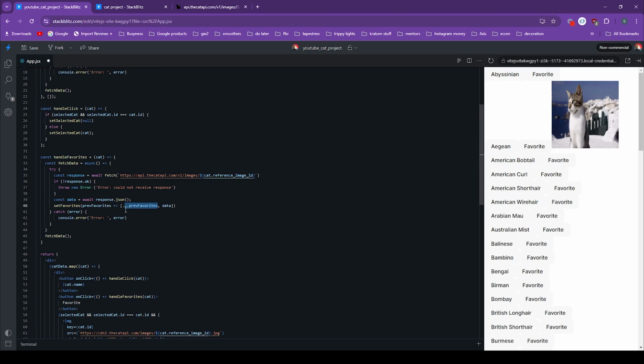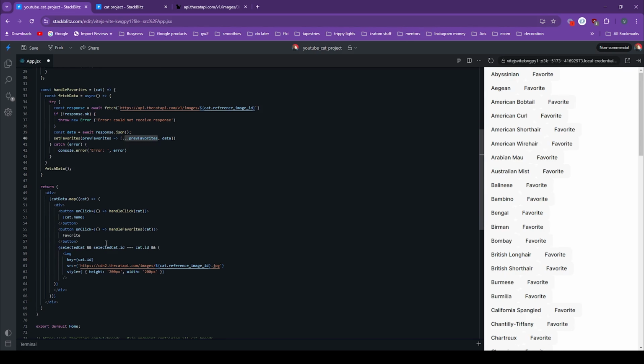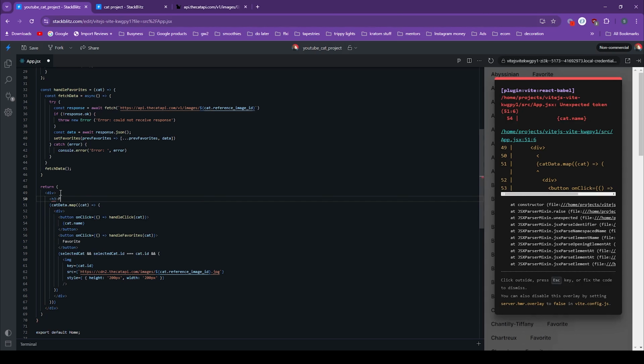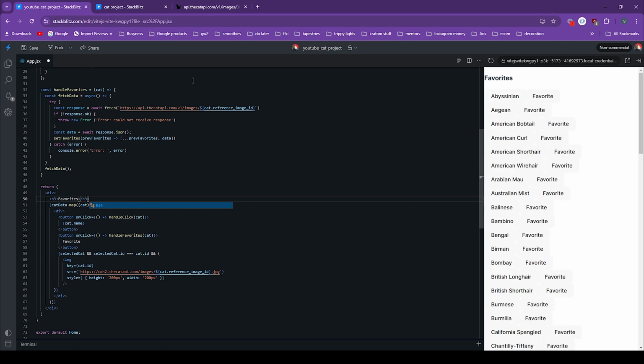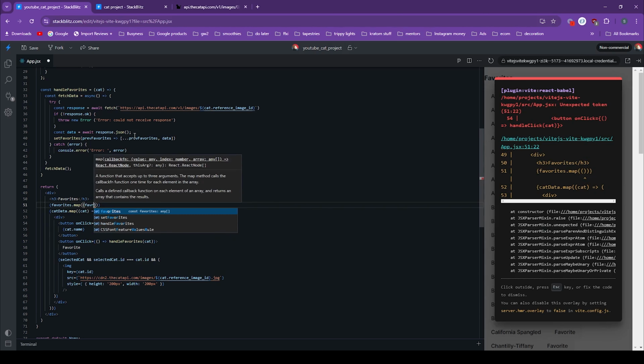So now the next step is pretty simple. We just want to use the map function to display all of those cats that we've just favorited. So let's go ahead and do that. We'll put the favorites at the top. Let me just label this so it's a little bit easier to read. We'll say H3, favorites. And then right below the favorites, we will use the map function, favorites.map. We'll call each element favorite.